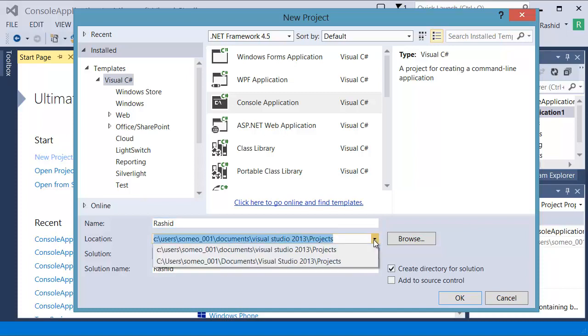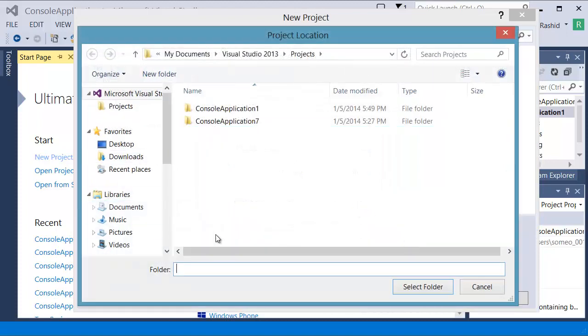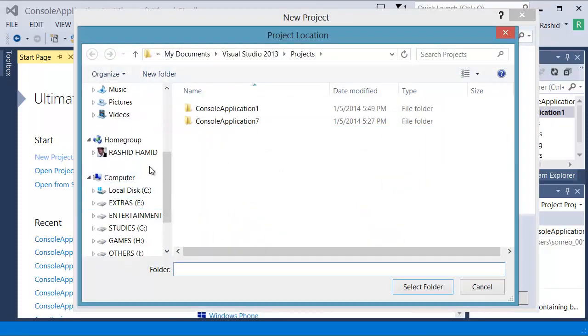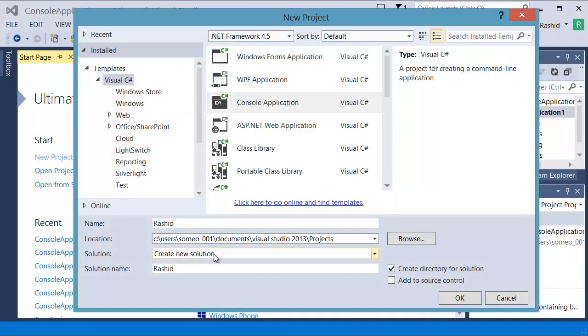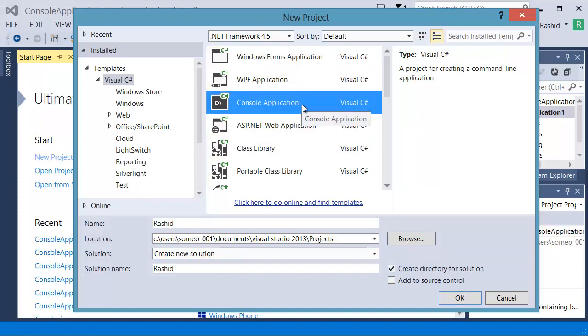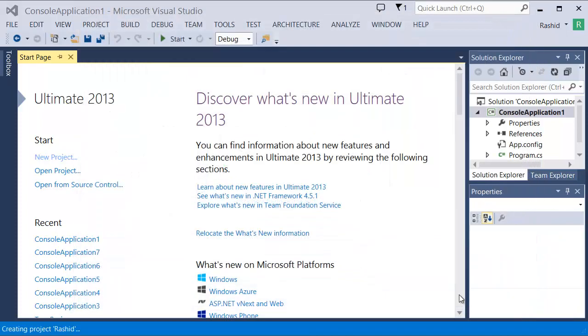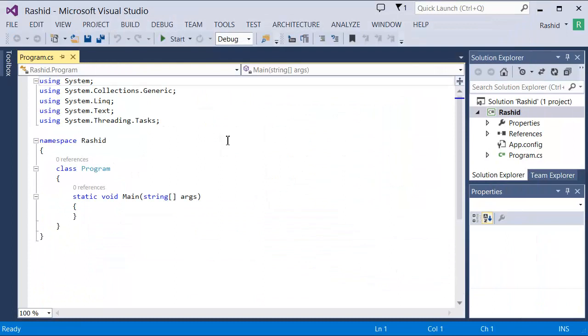You can change yours. Of course, I can also change mine, and you can browse and put it somewhere you want. Just go to my computer and change wherever you want. So here, I'm not going to change this. I'm just going to change Rashid and leave it like this. You have the right to play with yours as you wish. So you click on console application and you click OK. Here we go. It is ready. You can start creating your program. You can start writing your code.